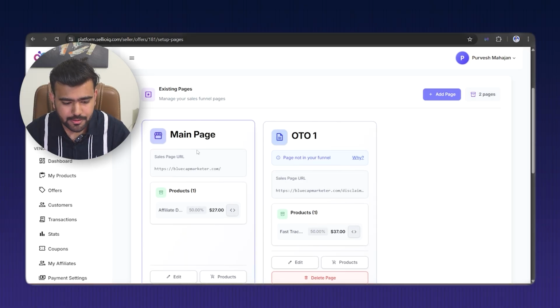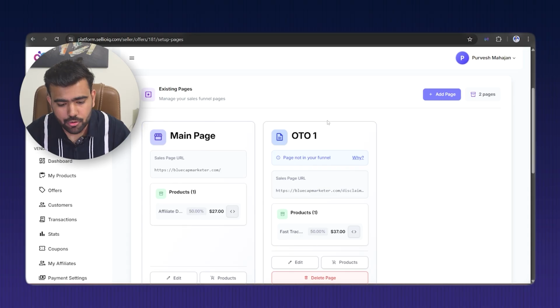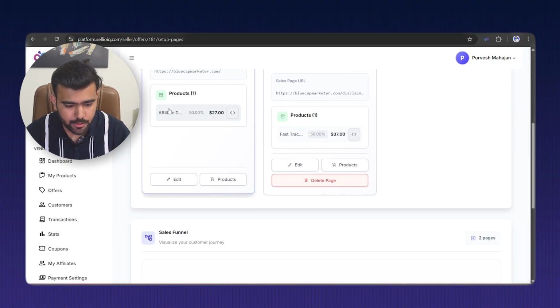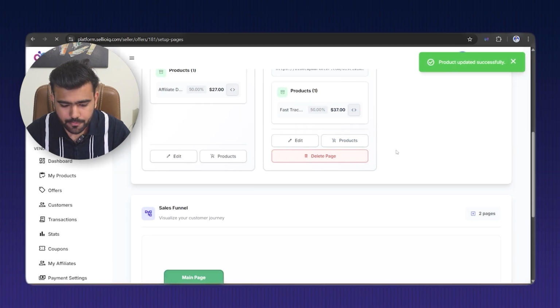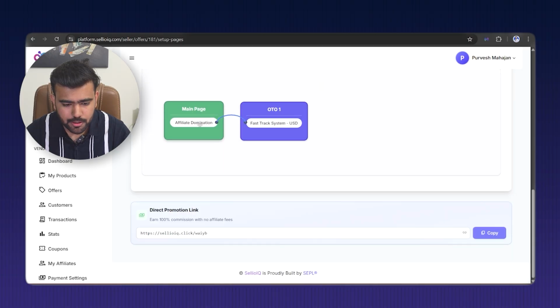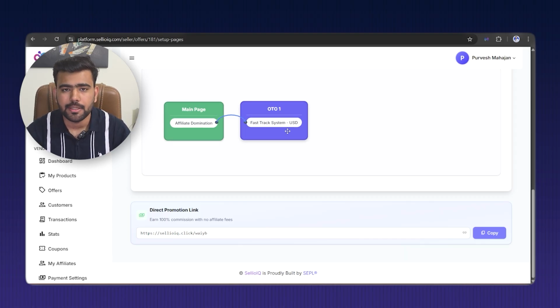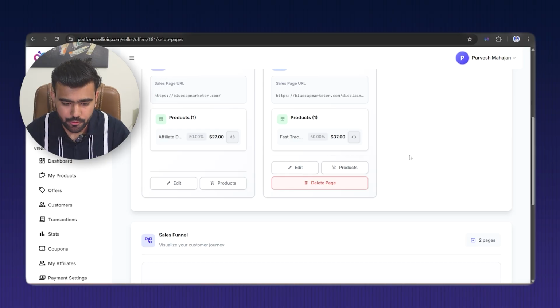So for example, someone purchases your front end, and you want them to go to your upsell. Simply click over here on this product, right? And select the upsell page OTO number 1 and click on save. And now you can see over here the upsells. Once someone purchases the affiliate domination, they simply go to the next upsell page. Now this is the simple thing you need to add.